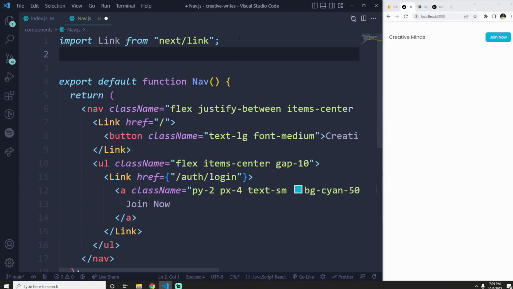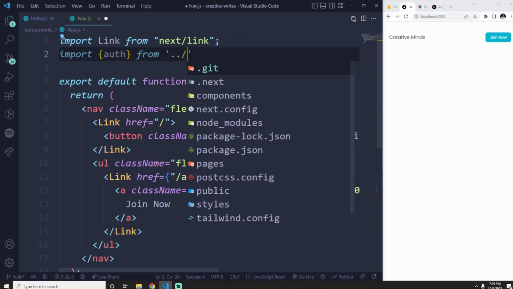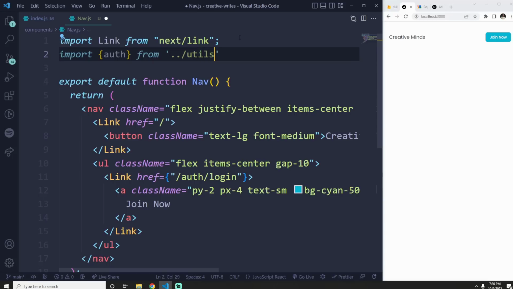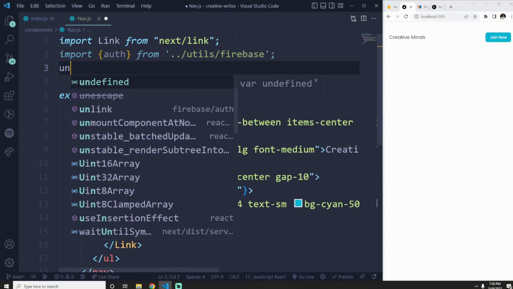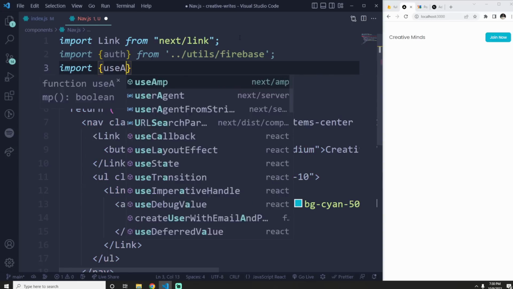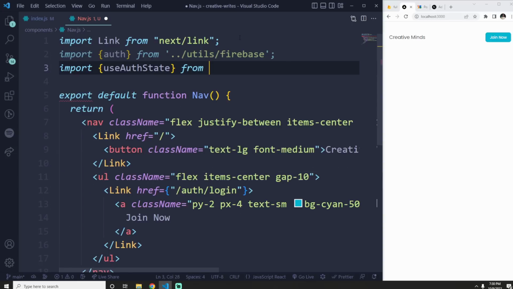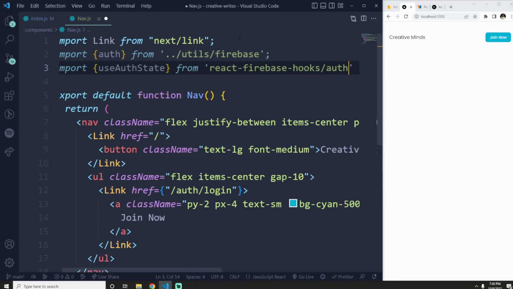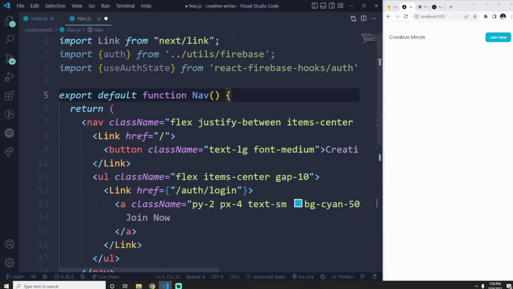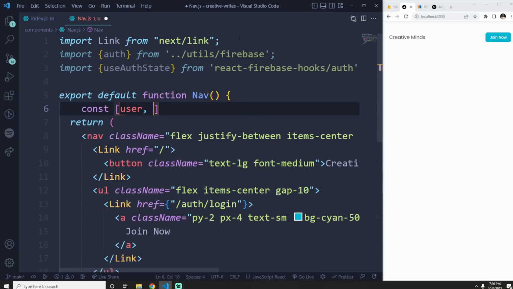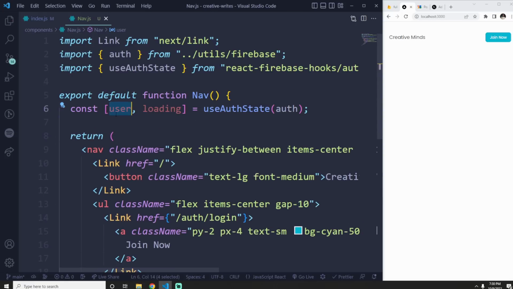So anytime you want to do something with the user, you import auth from your ./utils Firebase and this hook from this package. Import useAuthState from react-firebase-hooks/auth. All right, this is all you need, these two. And then in your component here, you just say const [user, loading], and that's it. useAuthState and pass in that auth. Done. All right, and now we can do something with this user.